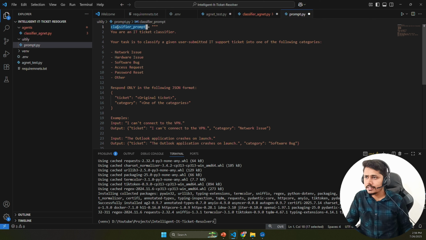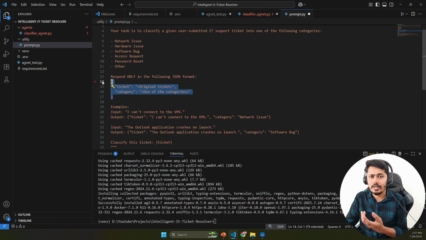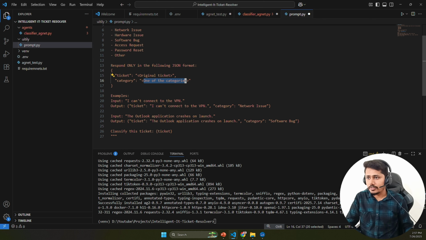So you can see this is the classifier prompt. You are an IT ticket classifier. Your task is to classify a given user submitted IT support query into the following categories. These are our categories: network issue, hardware issue, software issue, access request, password reset, and any other categories. And we have given some sample examples. We call it few shot learning, where we are passing a few examples for our model to understand what exactly the model needs to return. So this is what the model will have to respond with: the ticket and the category.